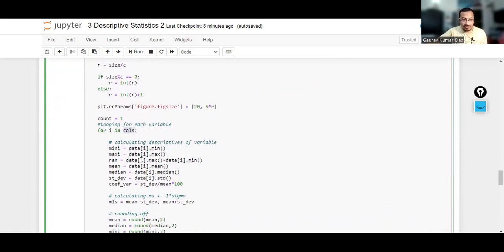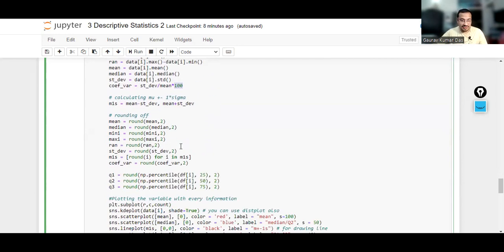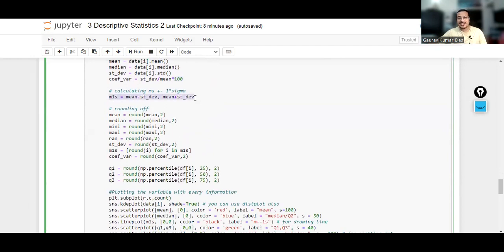So once I have this, I can loop over this, and then next I'll try to find the minimum, the maximum value, the range. Range is nothing but the maximum minus the minimum, then median, mean, standard deviation, the population standard deviation in this case, and the coefficient of variation. Coefficient of variation was standard deviation divided by mean, right? Sigma by mu into 100 will give me in terms of percentage. Okay. So then next I've also calculated here the mu plus minus 1 sigma. Remember, we had this mu plus minus 1 sigma, mu plus minus 2 sigma, just to see the spread of the data, right? So this is what I'm doing here.